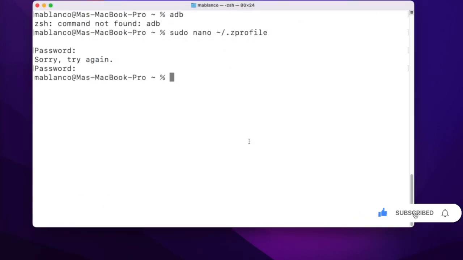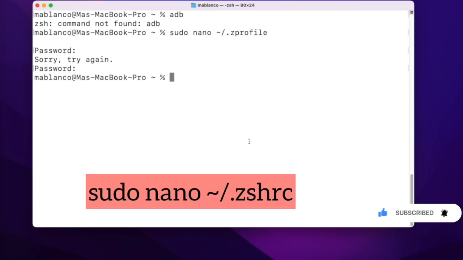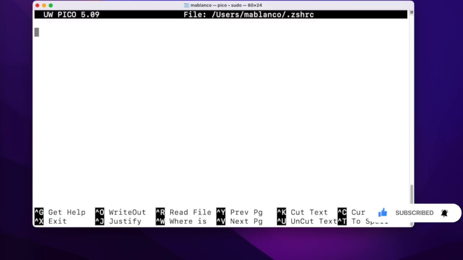The next thing will be to open up this profile: sudo nano, open /etc. Okay, I've already copied all the information that I need to fix this issue.